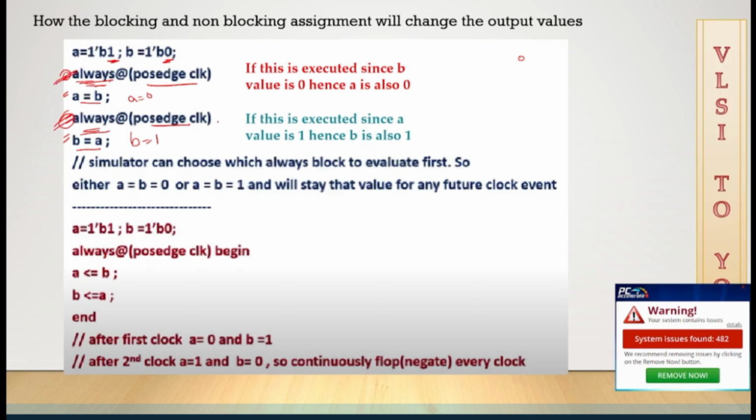For example, if you think this particular always block is activated first, now what happens? What is the value of A? A value is 1. So that is assigned to B. After this execution, then comes this execution. Now what is the value of B? B is 1. So obviously A is 1. So in this case, if this block is activated first, A is 1 and B is 1.